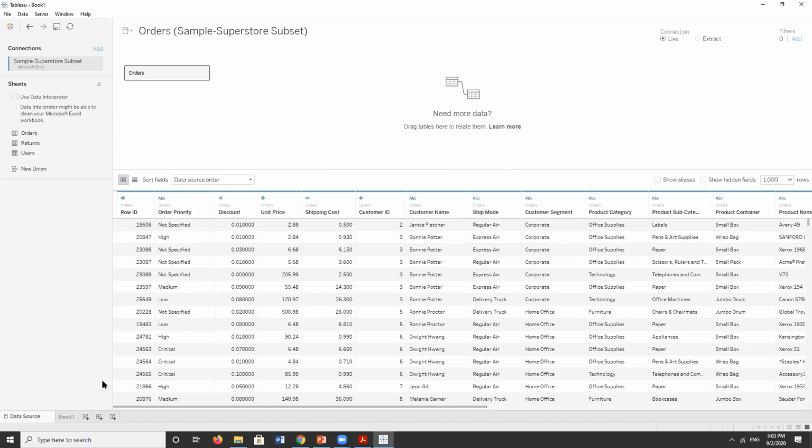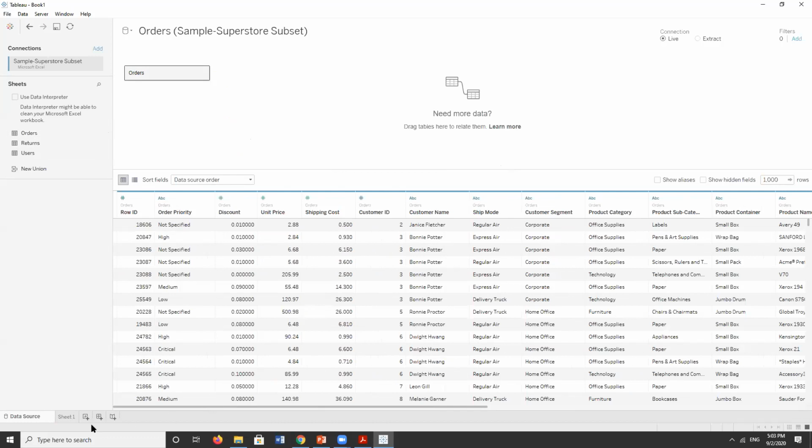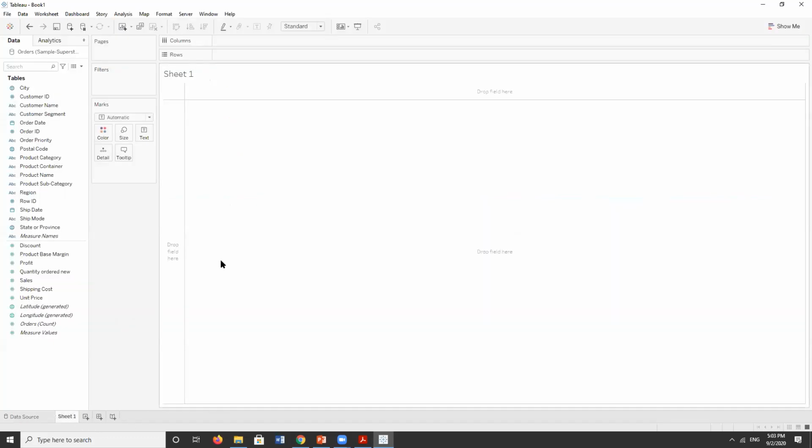It's similar to the Excel file that I opened for you. Here, click on Sheet 1, and you see an empty sheet.